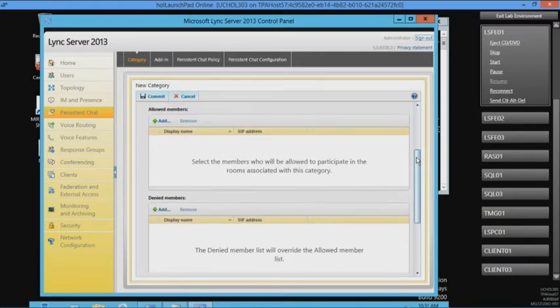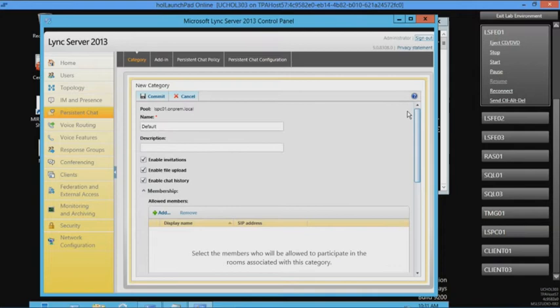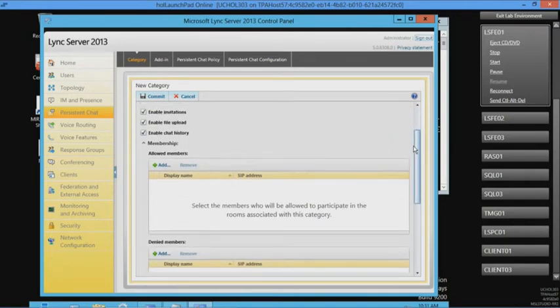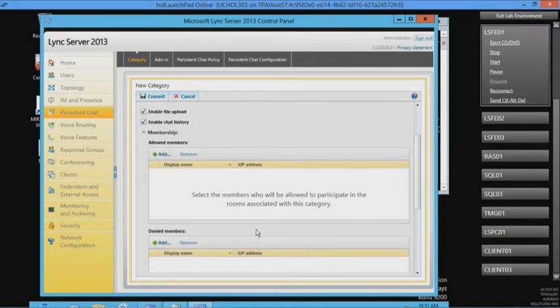Right, and from a scoping perspective, at the category layer is really the place you need to do this. You don't want to try and do this at the per room layer. If you're trying to do an active deny to disallow somebody from viewing membership or from viewing a room or a set of rooms, you want to do that in the deny members.